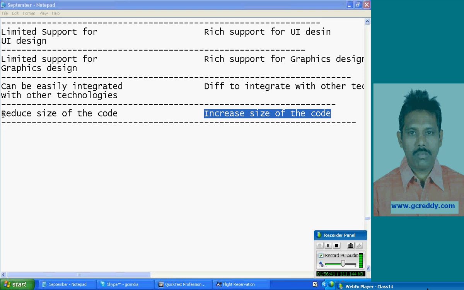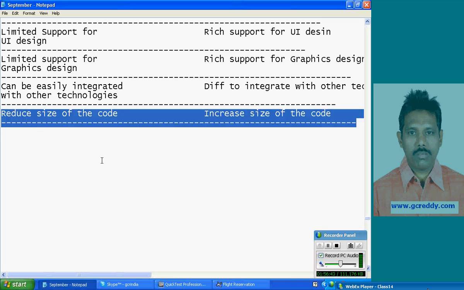What about you, Sushma? Tell me, what is the final one? Scripting language reduces the size of the code, but programming languages have lengthy code. Why? Because a lot of formalities. Yes, a lot of formalities. In case of scripting languages, less or no formalities. Okay. Already I gave the example also, but Anu is still in confusion.